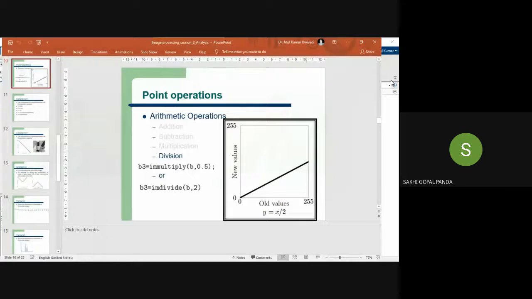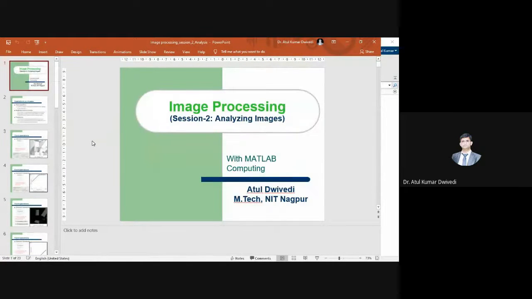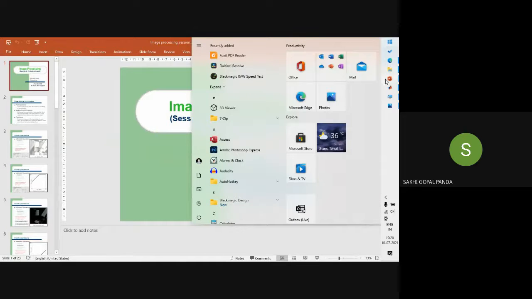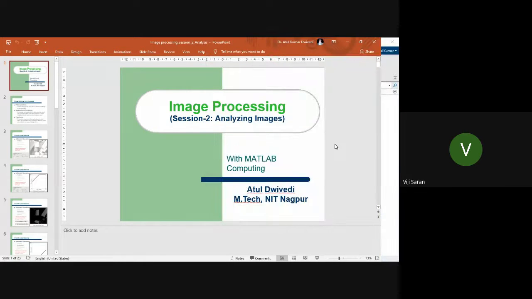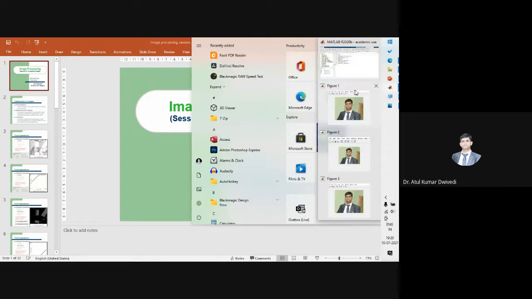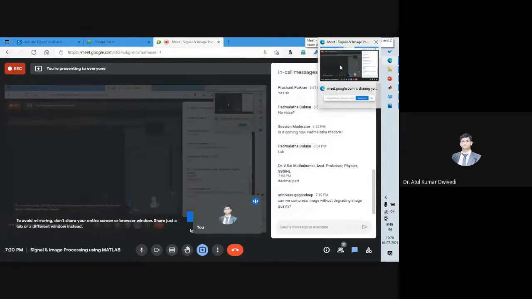There is a question by Srinivas Gagandeep: can we compress an image without degrading image quality? Yes, an image can be compressed without degrading the image quality. We can remove the redundant information, so yes, we can compress, but we cannot retrieve it back. When we want to increase the size back, then there is a problem. If you are compressing, then there is no problem. So we can compress without reducing the quality, but we cannot come back to the original.